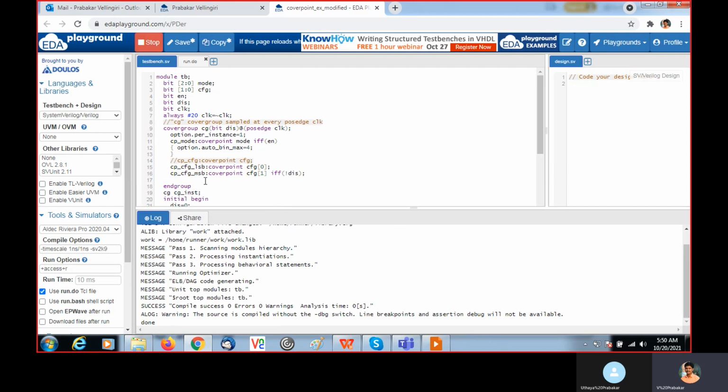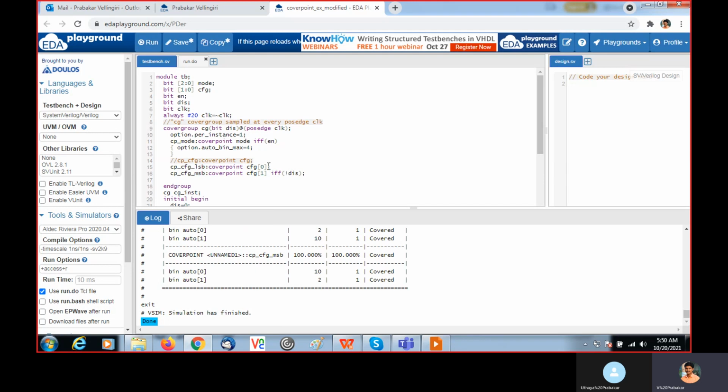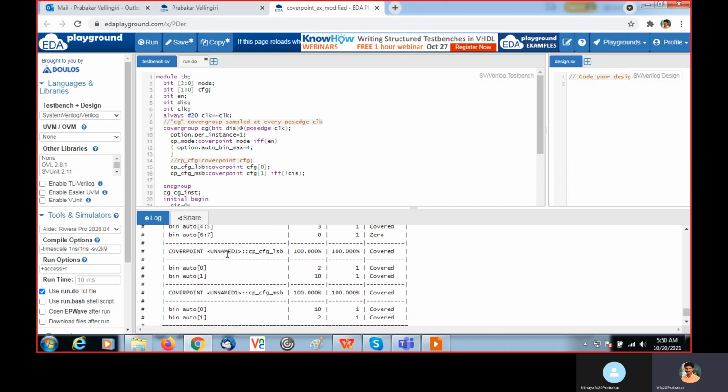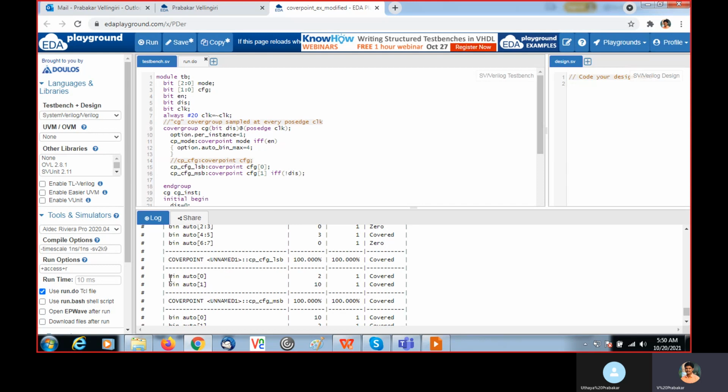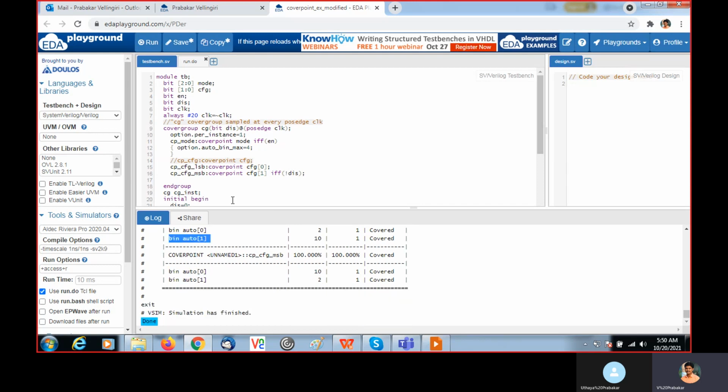If I run this, CFG[0] is a single bit, so the possible values are 0 and 1. Automatically it will create two bins, one for the 0 value and another for the 1 value. In the same way for CFG[1], it will create one bin for the 0 value and another bin for the 1 value.